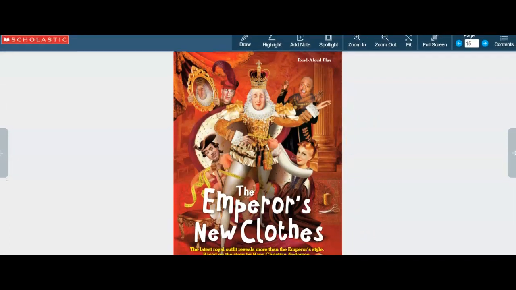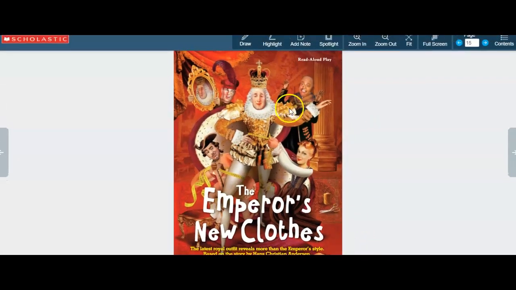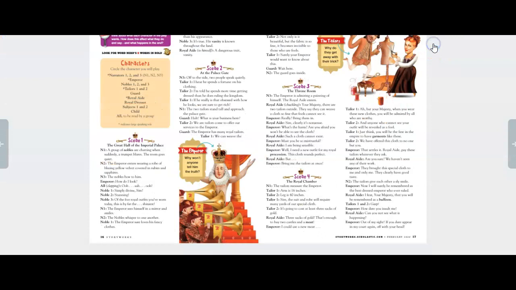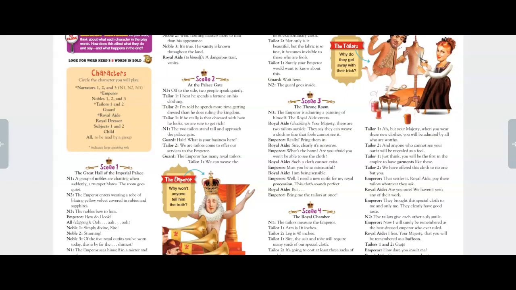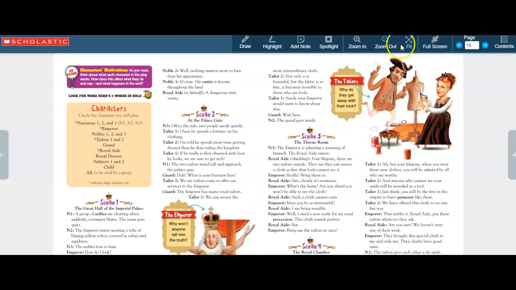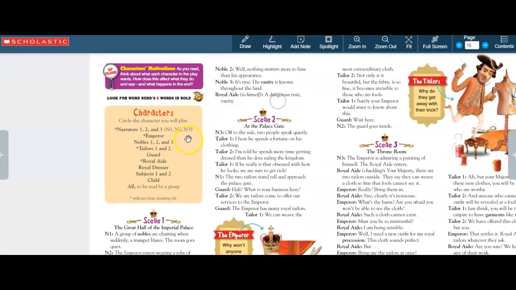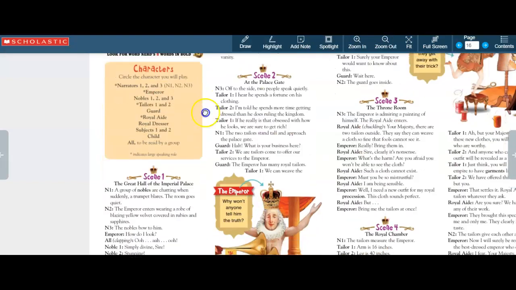So from here, you can see the title of your story, and that it is an adaptation from the original by Hans Christian Andersen. You can use the tools up here to go through the magazine. So here, this will allow you to go through the pages. If you want to make it full screen, you just click on full screen. It should help you. I'm going to exit for right now. You can also zoom in and out. And then this little hand, if you have the little hand, it'll move up and down for you.